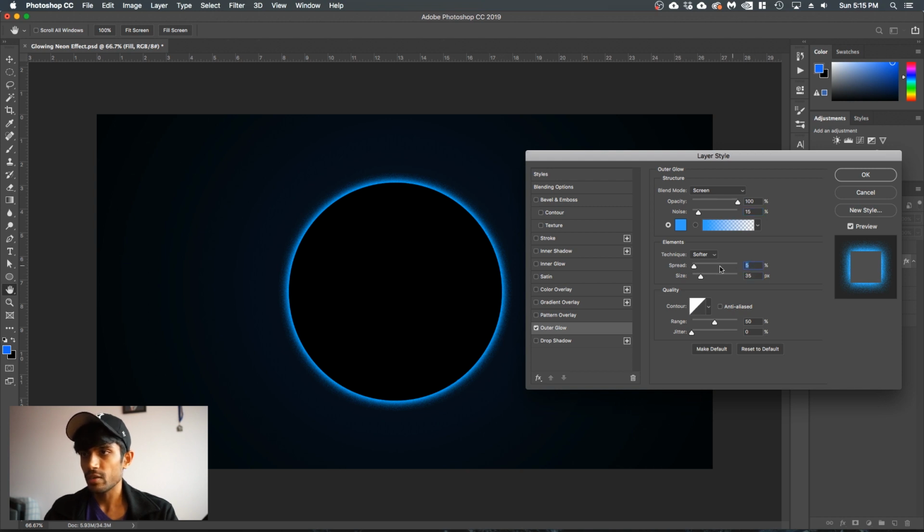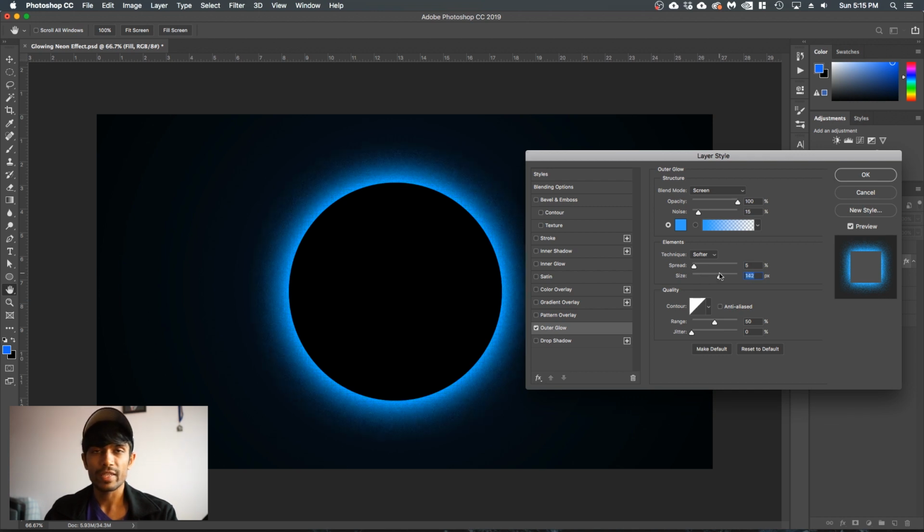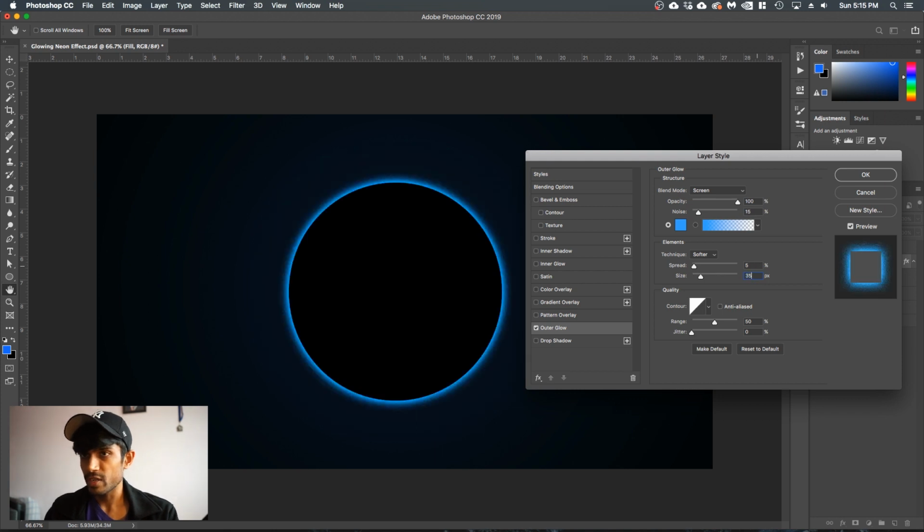And then the spread around 5%. You can increase that if you want, but it's nicer to have a softer spread and not too harsh. And the size can be around 35 pixels. If you want, you can bump it up more if you want that glow to spread out around the document even more. But 35 is a nice area to start with, and then we could just hit OK.